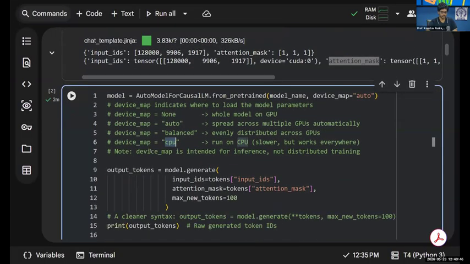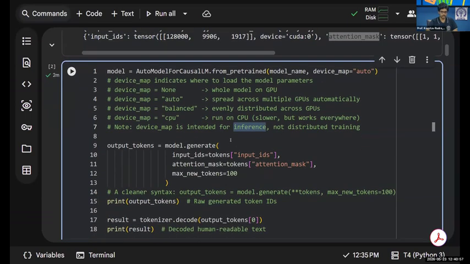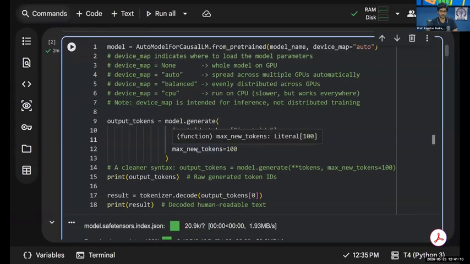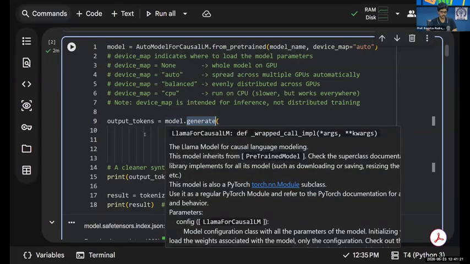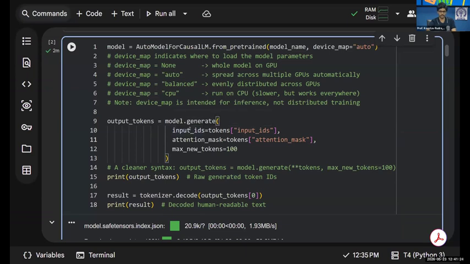One thing to note is that this device map argument is only for the inference time, not for the training. Okay, so now let's see how to prompt the model. Once we have the model loaded, we call this generate function. It takes the input IDs, that is the tensor of tokens, and the attention mask. We can also specify other parameters like max new tokens. Here I have limited the number of tokens to 100. So by using this generate function, we are prompting the model with the tokens that the tokenizer returned.